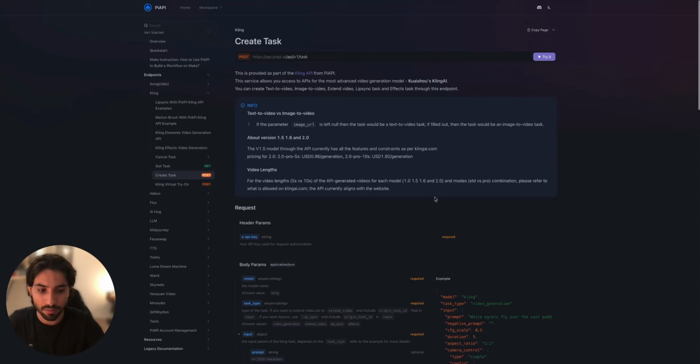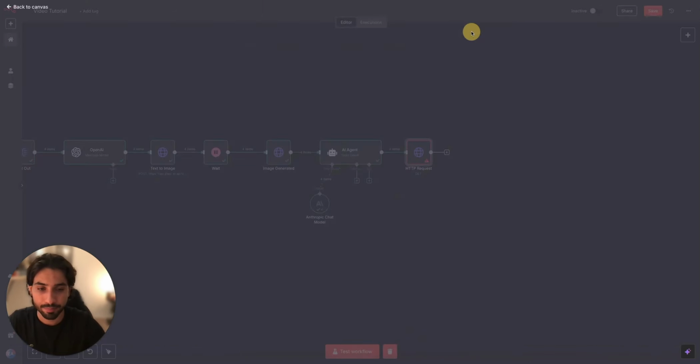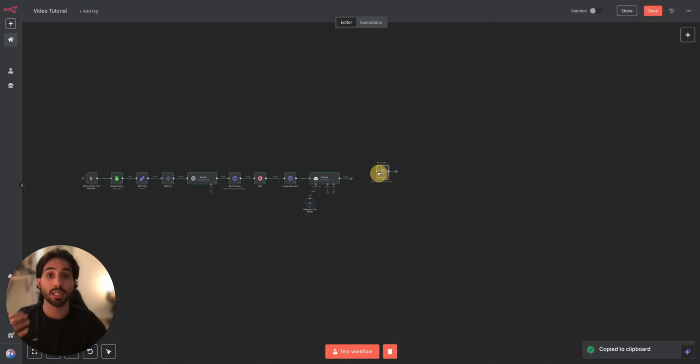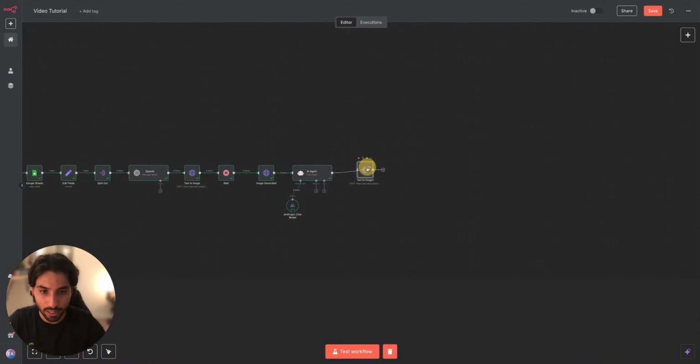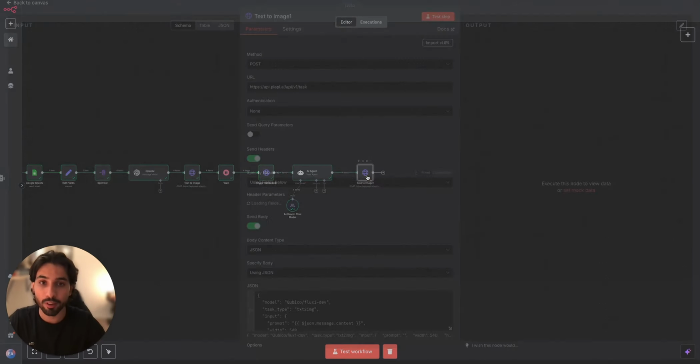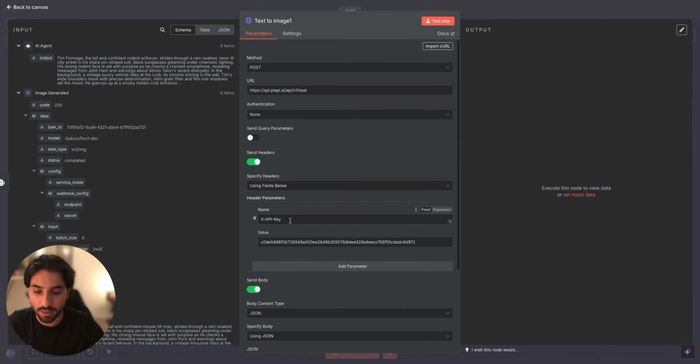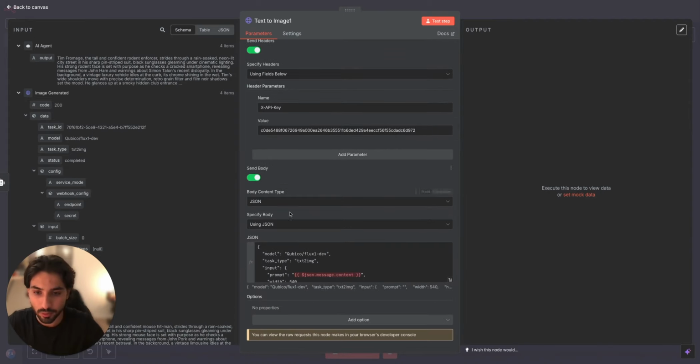And here you can find all the information basically. So here I'm going to copy. I'm actually going to go back. I'm going to delete this HTTP request, and I'm just going to copy the text to image because it's going to be very similar. Because we're using the API's endpoint, not Kling's inside, we're going to be giving a call to the PiAPI, and we're going to be accessing Kling through it. So here we're going to be using POST as a method, the URL, application/json, specify headers. And here we're going to be using a body as well.